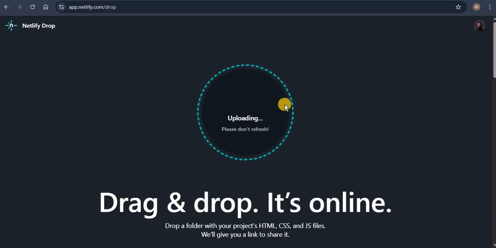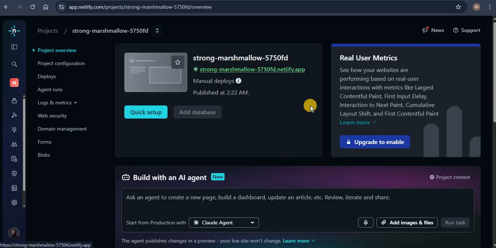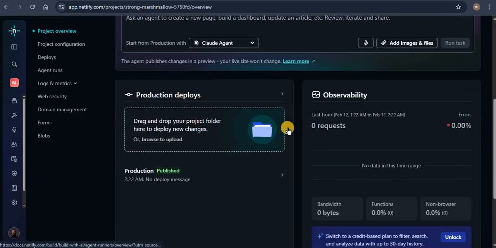Once it does, it becomes a project. It gets listed there. This is it. This is the link you can share with people to view your app. You have a quick setup, a database. These are some things you eventually get to know about later. And what else can I show you quickly?